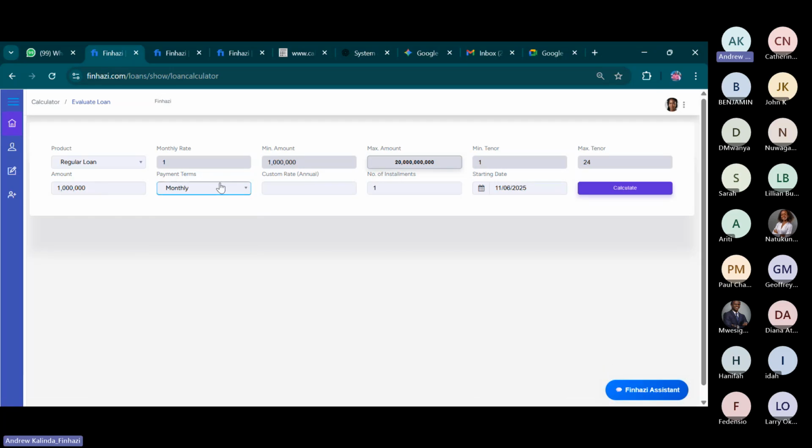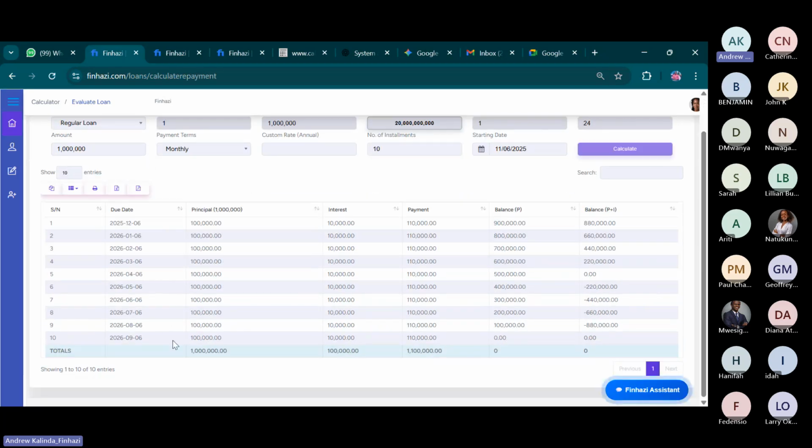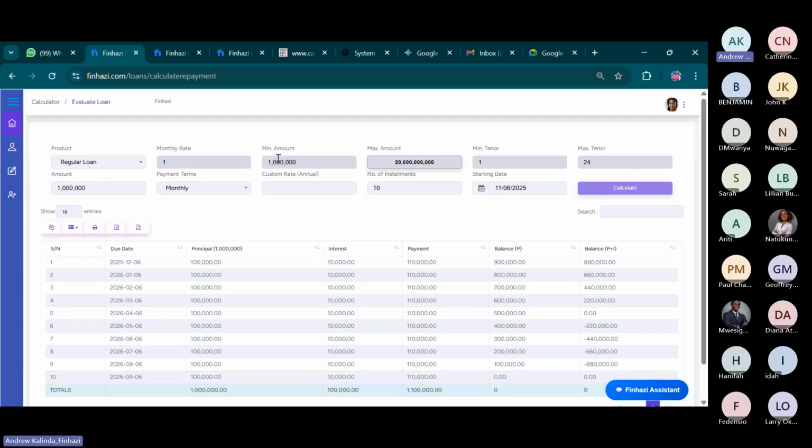The option there is monthly. Capture the number of installments, and all of these have to fall within the parameters that are already predefined: the monthly rate, the minimum amount, minimum period, maximum period. Once you input those details and click calculate, it will give you what your repayment structure will look like with the period entered and the rate for that specific product.